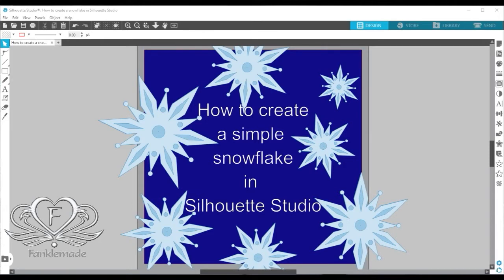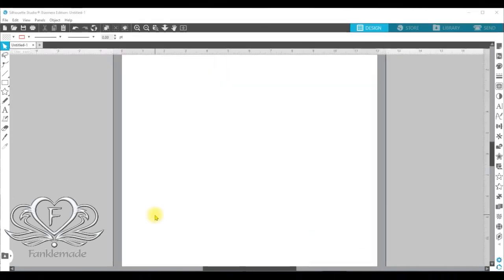With the festive season upon us, I thought it would be a good time to show you how to create a simple snowflake in Silhouette Studio using the basic edition. So let's get started. The snowflake design is going to be based on diamonds and circles.